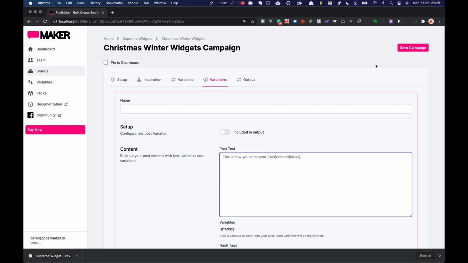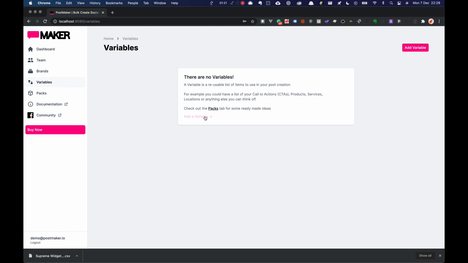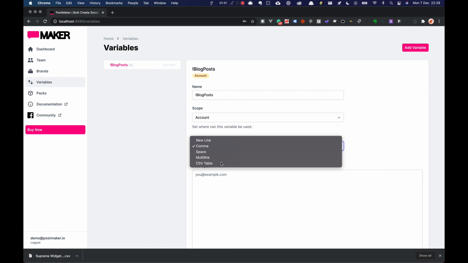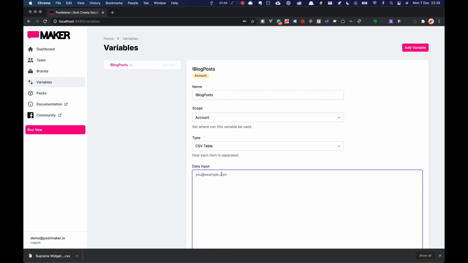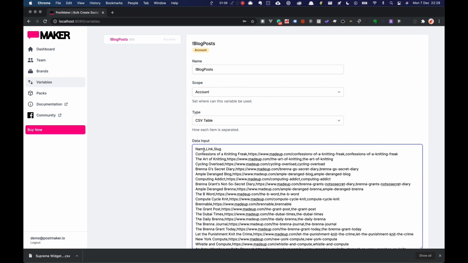I'm just going to remove this and click Save. The first thing we'll need to do is go and set up a CSV table variable. So come into Variables, we will click Add a Variable, and I'm going to call this one Blog Posts. I'm going to set the type as a CSV table, and I'm going to paste what is on my clipboard. And here what we have is a name of a blog post, the link, and the slug. And we can kind of ignore the slug for now.